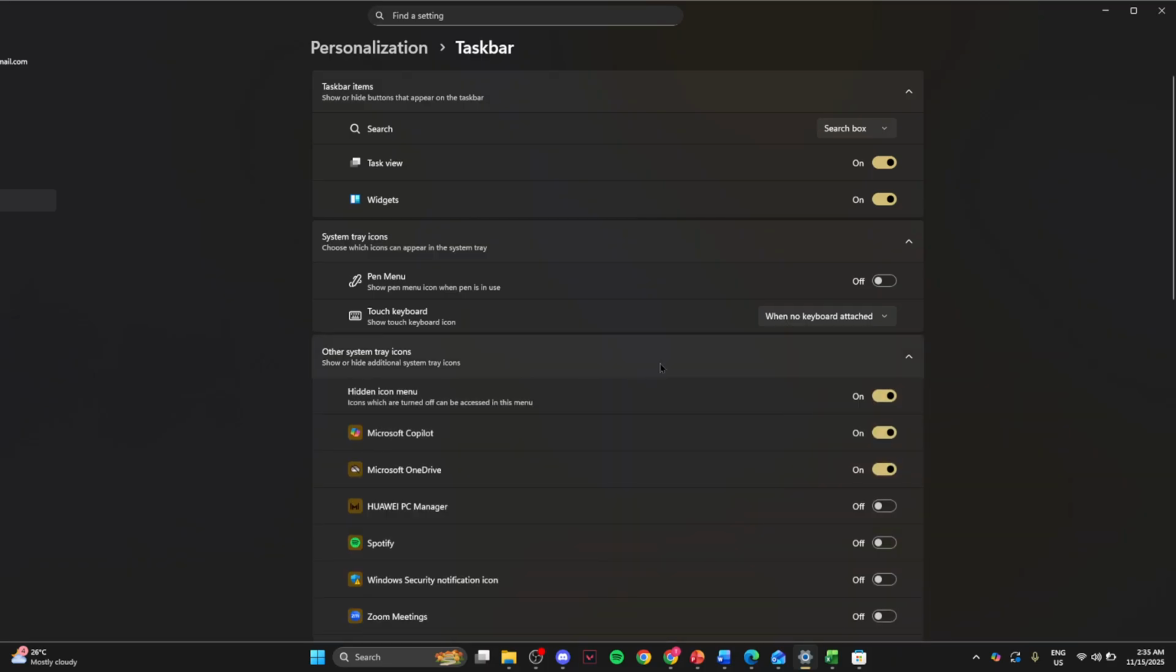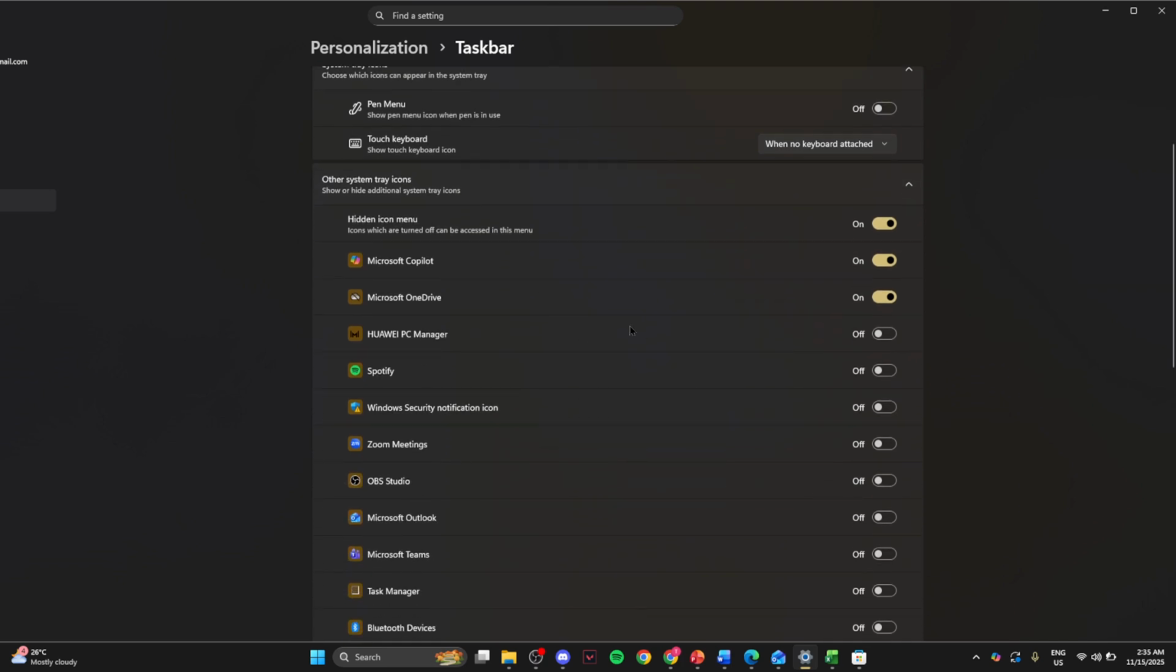Keep an eye out for the item labeled Copilot. This is an integrated feature that some users find useful, but if it's getting in your way or you simply don't use it, here's what you do next. You'll notice that next to the Copilot label, there's a toggle switch. Go ahead and turn that switch to the off position. Simply clicking it should do the trick.